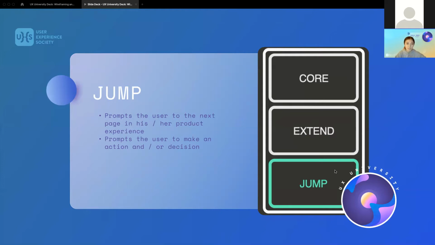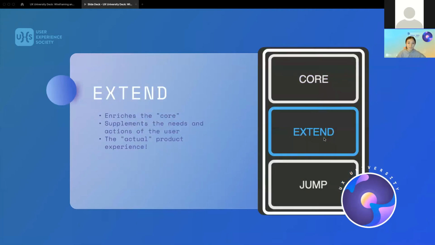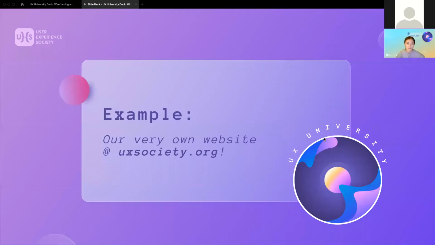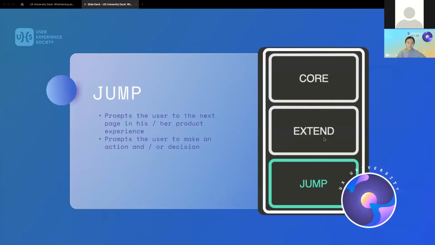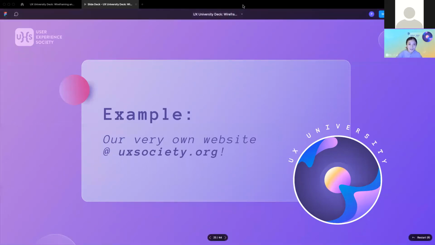So, kunyari, nandiyan na yung mga buttons mo like shop now or purchase this item. And this is why you call it the purchase stage also. Because most of the time, this is where you kind of allow your users to make a decision if they will purchase something or make an action from your product. So an example we have demonstrating the core, extend, and jump approach is our very own UX Society website.